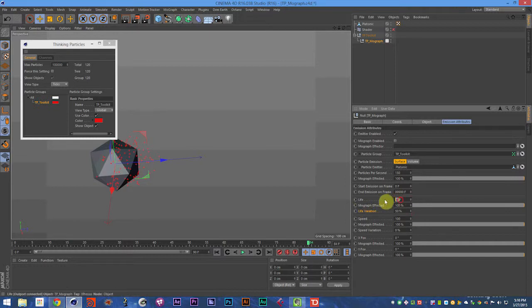So again, if you have 100 frames for a lifespan and you set it to 50, the particles will emit from 50 to 100 frames of life. If you set it to 75, it will go from 25 frames to 100 frames, and such like that. So you get the idea. So we're going to leave that at 30 and 100. Okay, and the speed works in a similar way.